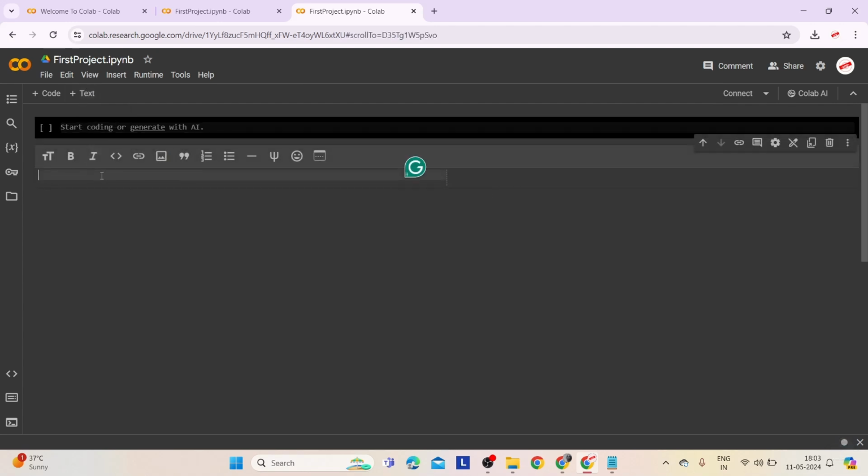I want to mention 2 points here. A black box visible here is known as a cell in which we can write code. If we click on plus text, a box called text box will be visible here. Now let's explore a few other options in other menus too.